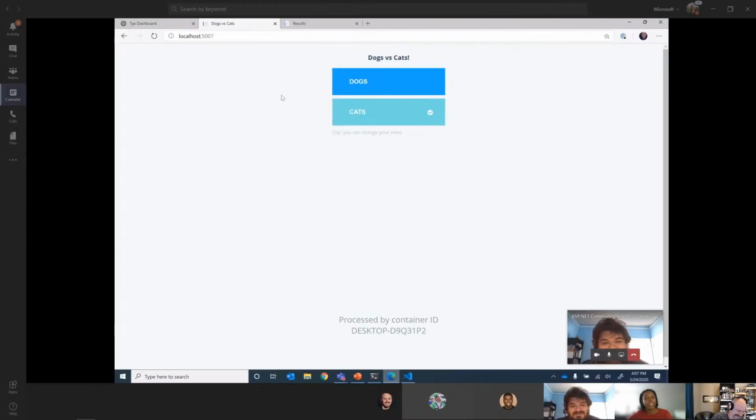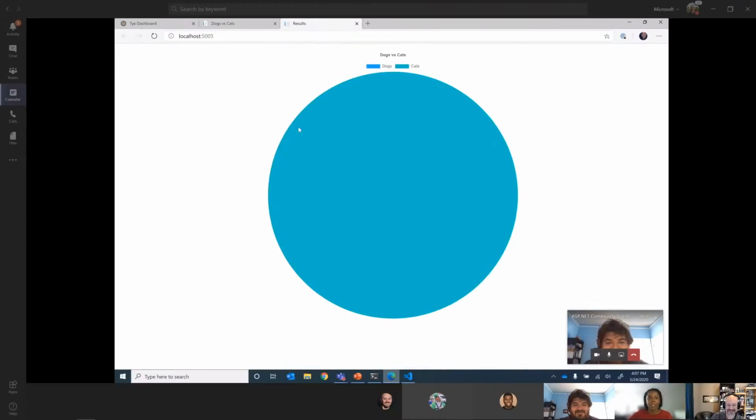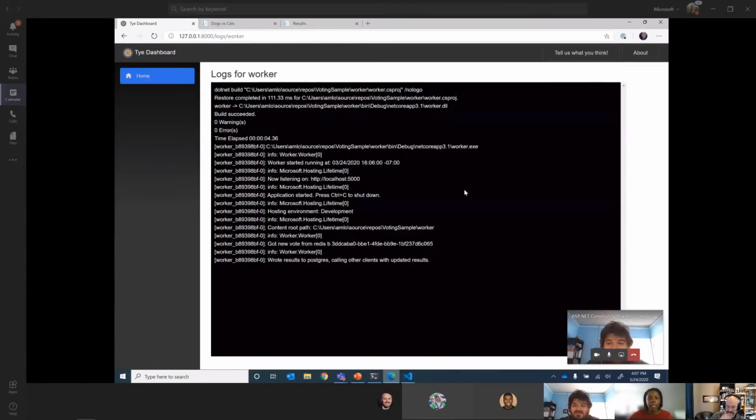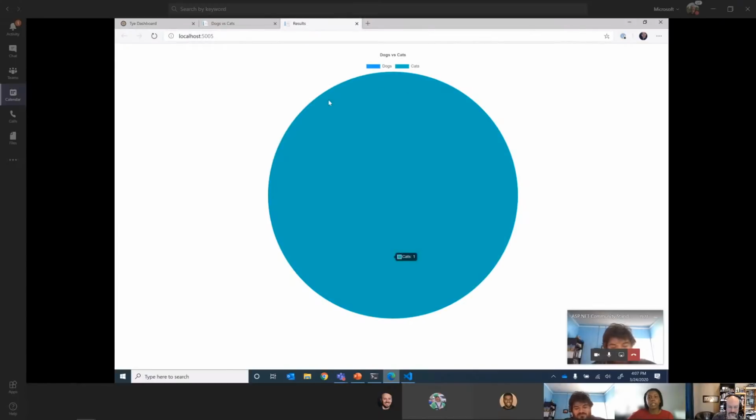So I'm going to cast my vote. So here in the results page, we should see one big pie chart showing that we have 1 vote for our cats. So going back to the dashboard now, we can view the worker log, and we'll see that the worker got a new vote from Redis, and B represents a vote for cats. And we can also see that the worker has written the data to Postgres, as well as using SignalR to call the other clients with the updated results, which then just displays here on our results page. So this is the pie chart that you guys see.